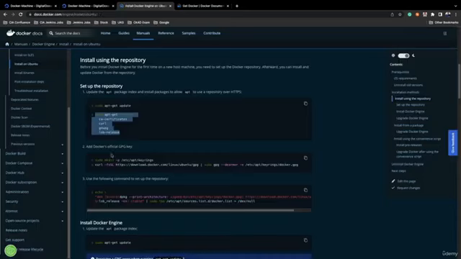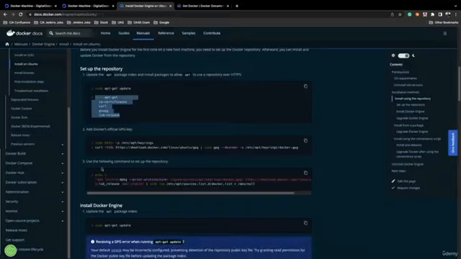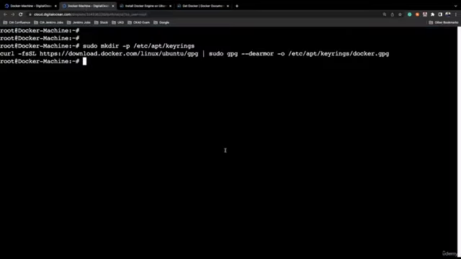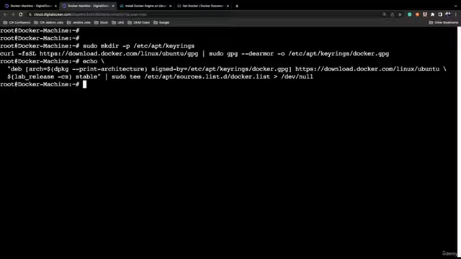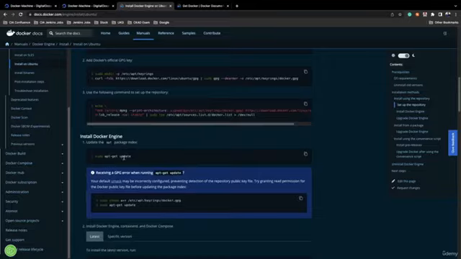Clear out the console and the next step it is saying add Docker's official GPG key. So I will copy these commands and execute here. Hit enter. This is done. Next it is saying use the following command to set up the repository. I will copy this, put it here, hit enter. This is also done. After this it is saying install the Docker engine.